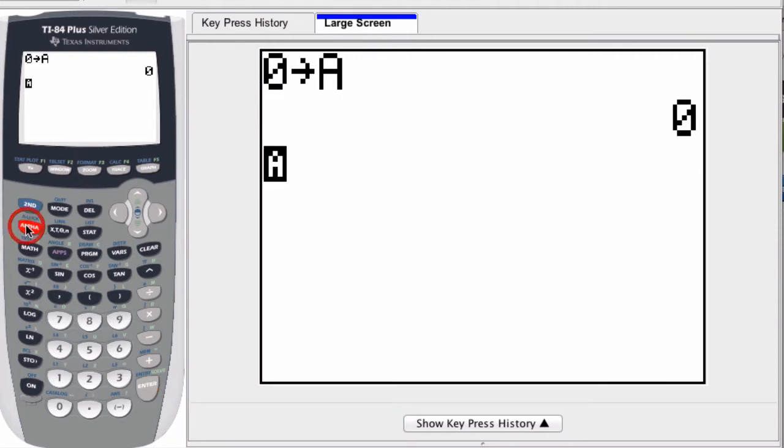One way I can do this, if I hit alpha and then a plus 1, and I store this as my new a value, so I hit store and then a, what this is going to do is add 1 to a and restore this value as a. It's going to replace the old one with the new one. And then I can expand on this process and perform operations on a.